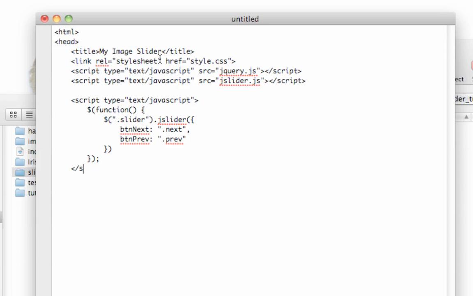Drop down again, close the script tag. And you can close off the head tag, and then we're going to open up our body tag. Inside that, we're going to make our first div layer.